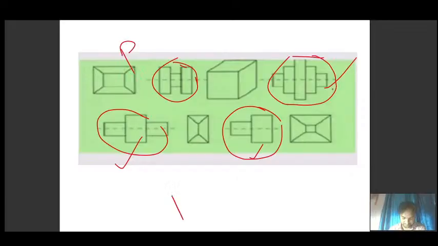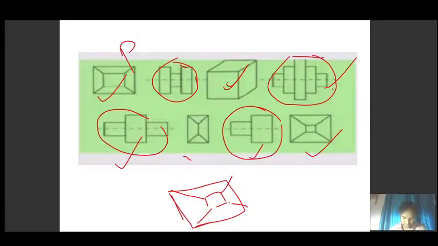Prism has two flat bases, or one flat top, and the rest of the faces are joined like this. So you can see this one is a prism, this one is a prism, this one is also a prism, and this one is a rectangular box. So if you can make this rectangular box, with some modification in design you can also make this prism. So these parts make another family.